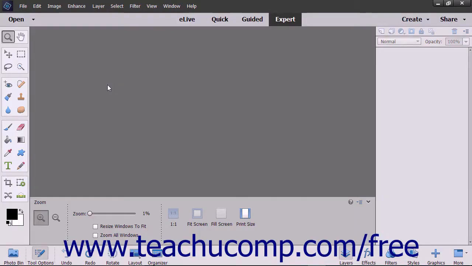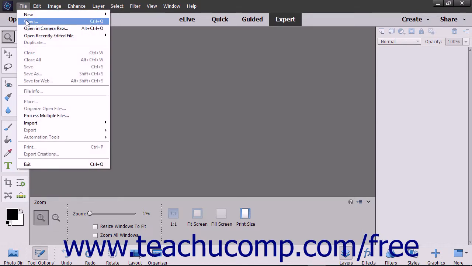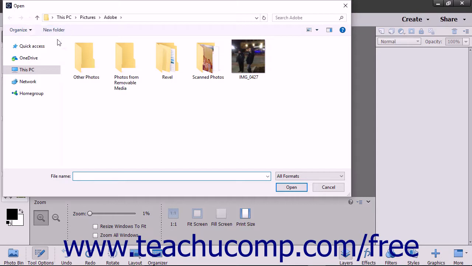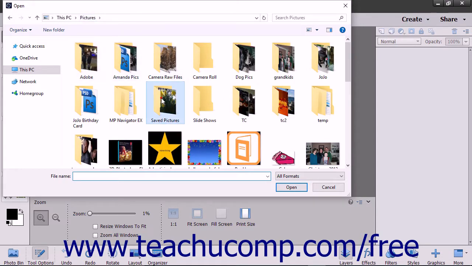www.teachucomp.com/free. To view an image, you must first open the photo or image you want to view. To do this, select File, Open from the menu bar. That will launch the Open dialog box, which is a system dialog box that you use to navigate to the folder in your computer's file system within which you want to look for image files.